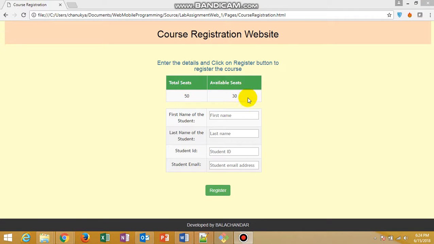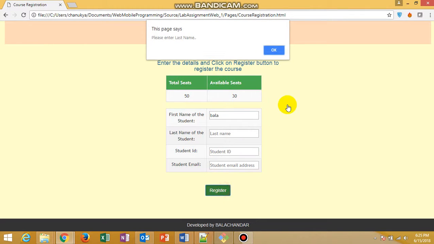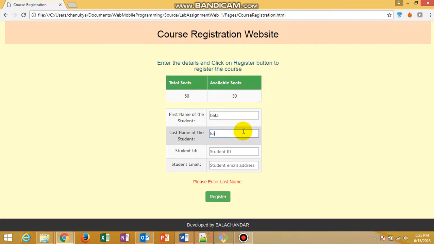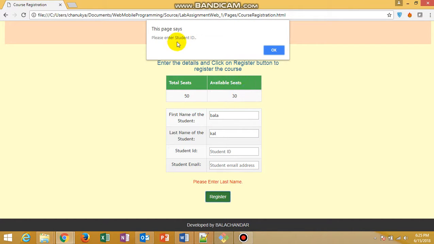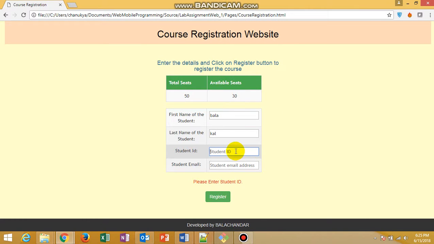This page contains the validations too. If I miss any one of the inputs, say I entered only the first name and didn't fill in the remaining values, when I click enter, it will show an error message saying please enter the last name. If I enter the last name and try again, it will say enter the student ID. All these validations are done using JavaScript or jQuery. When the student enters all the values, only then will it do the registration. When he clicks on it, it shows a message like successfully registered.